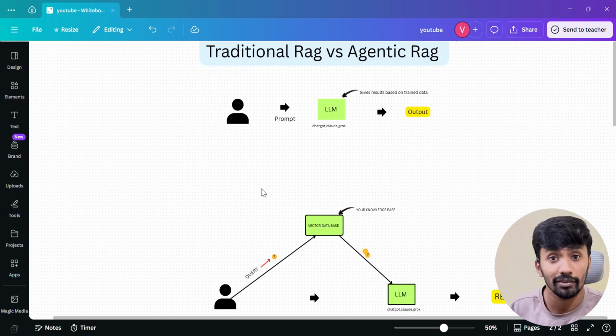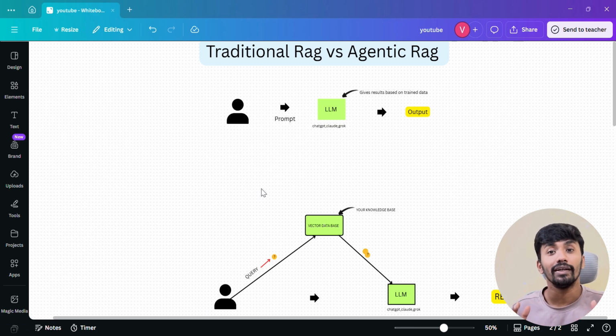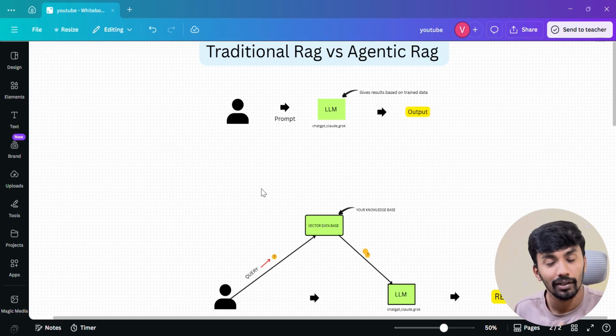But whereas if you ask the same LLM, what's the cost per lead of the previous campaign that we ran, it doesn't answer you properly because it doesn't have the proper data. That is where RAG system comes in.